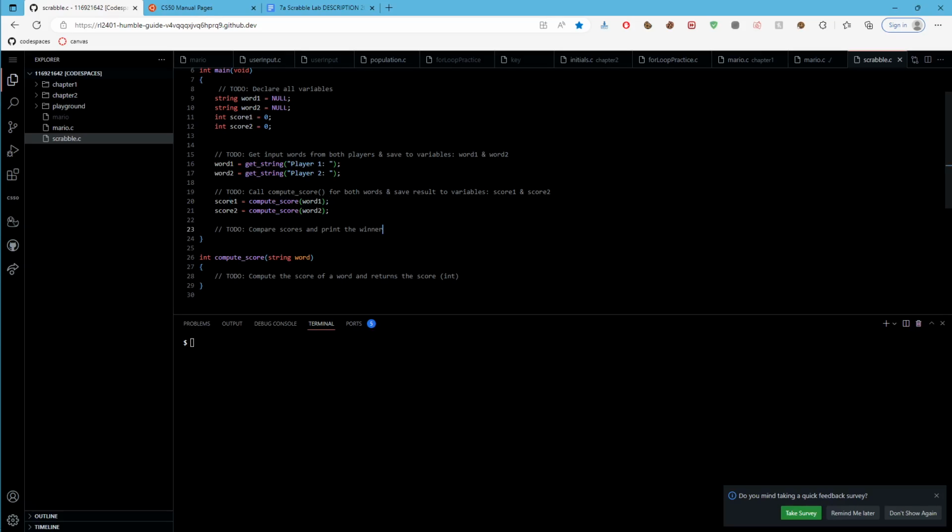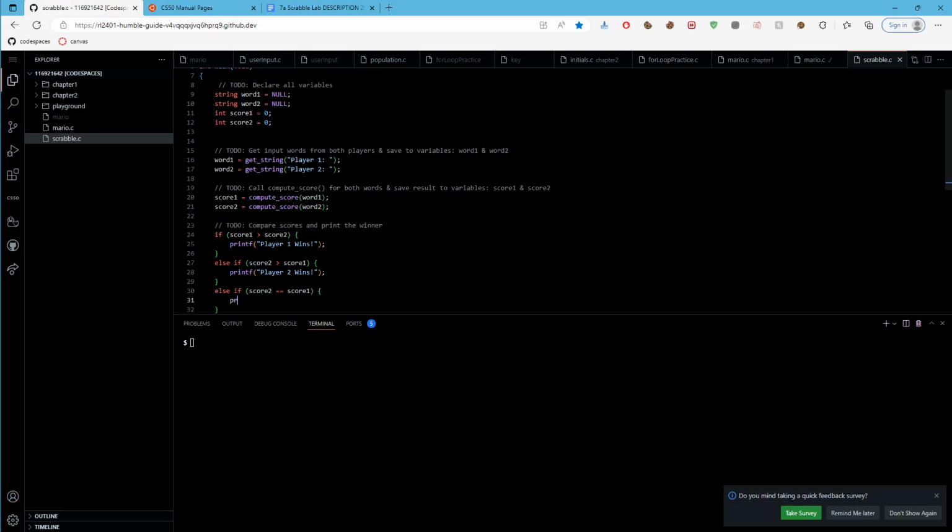After we do this, we just need to compare the two scores and print the winner. Like if score1 is greater than score2, then we know that Player 1 wins, because score1 is Player 1's score. For the same reason, if score2 is greater than score1, then Player 2 wins. If neither is greater and score2 equals score1, then it's going to be a tie.